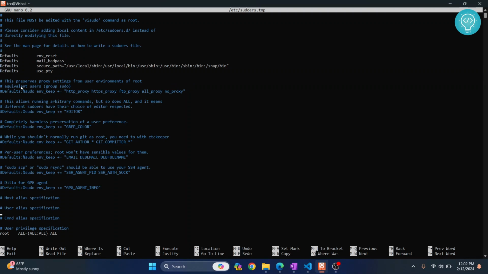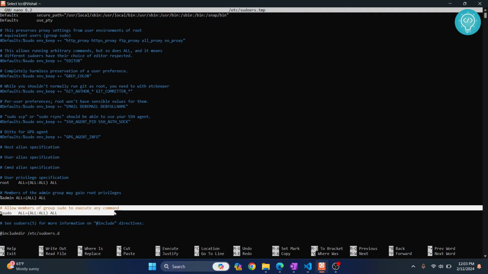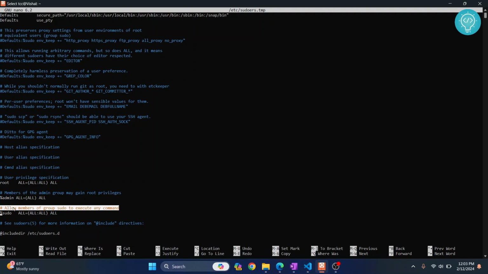If you go all the way down here, right now there's a user here that is the root user, and that user can run any command from anywhere. Now again, if you see here, it says allow members of group sudo to execute any command. So if you add any member to the sudo group, that user will be able to run any command.